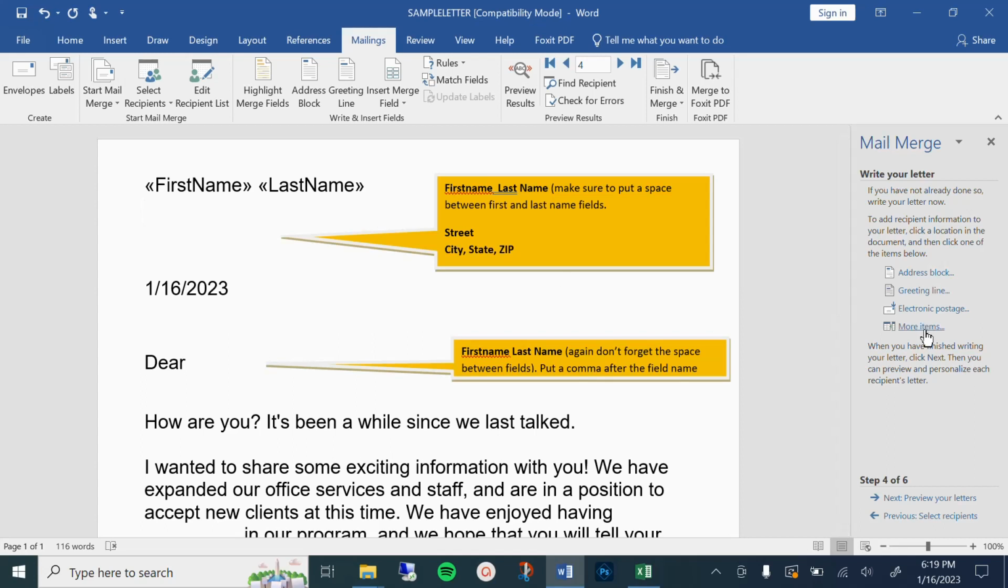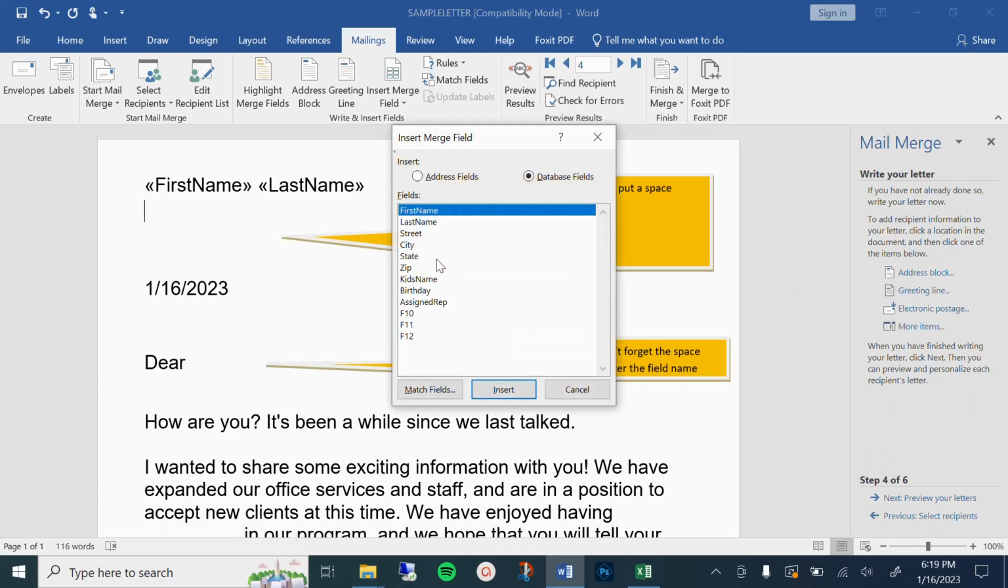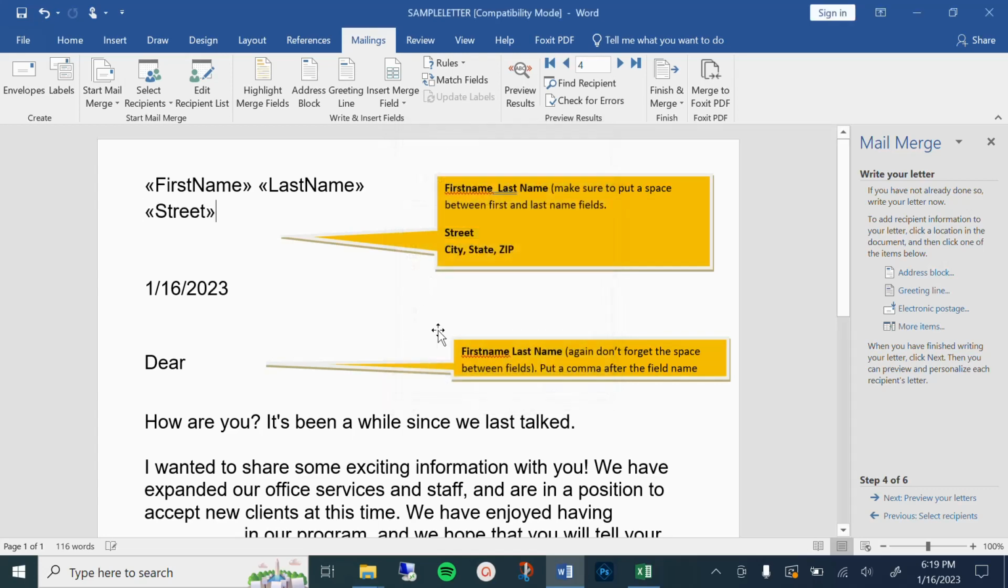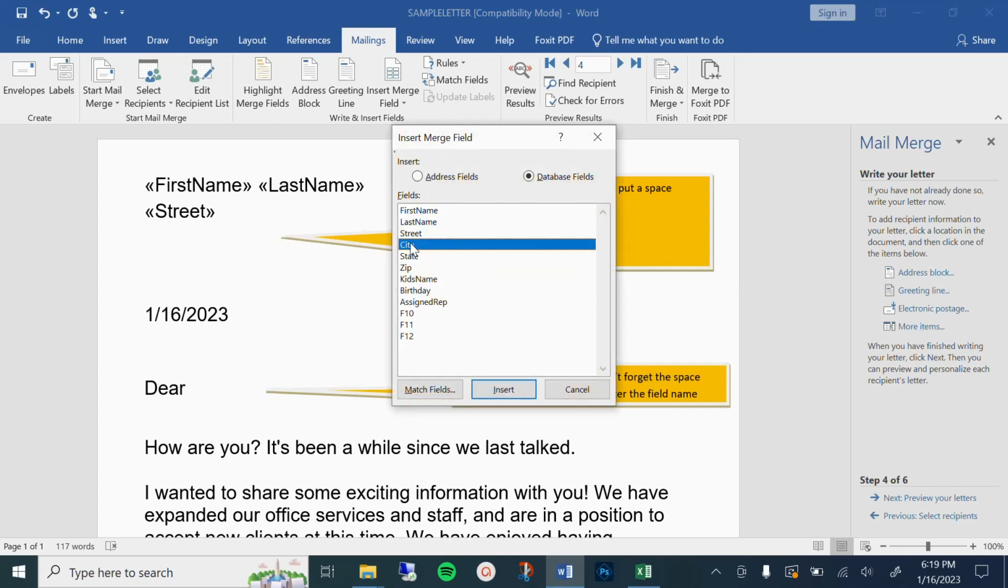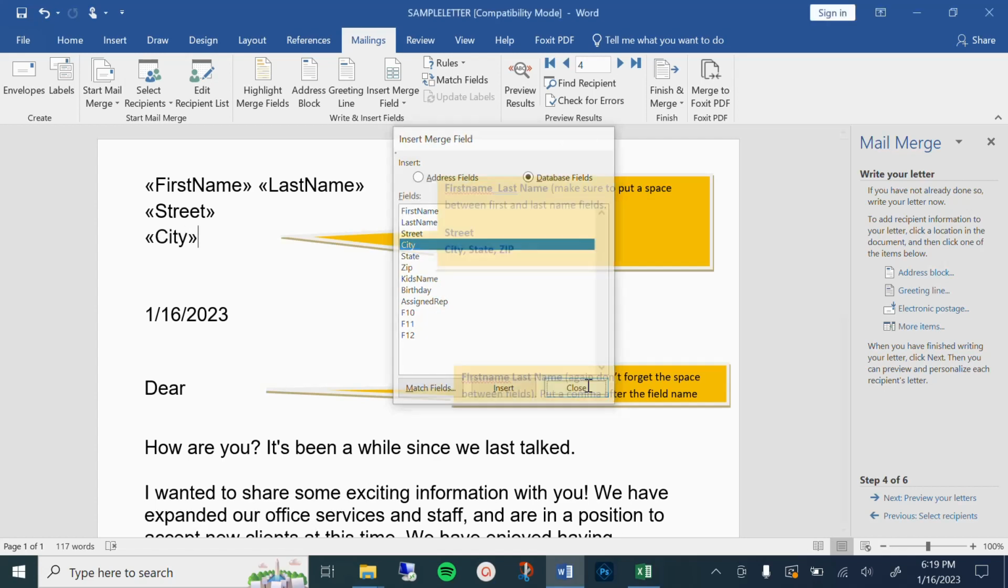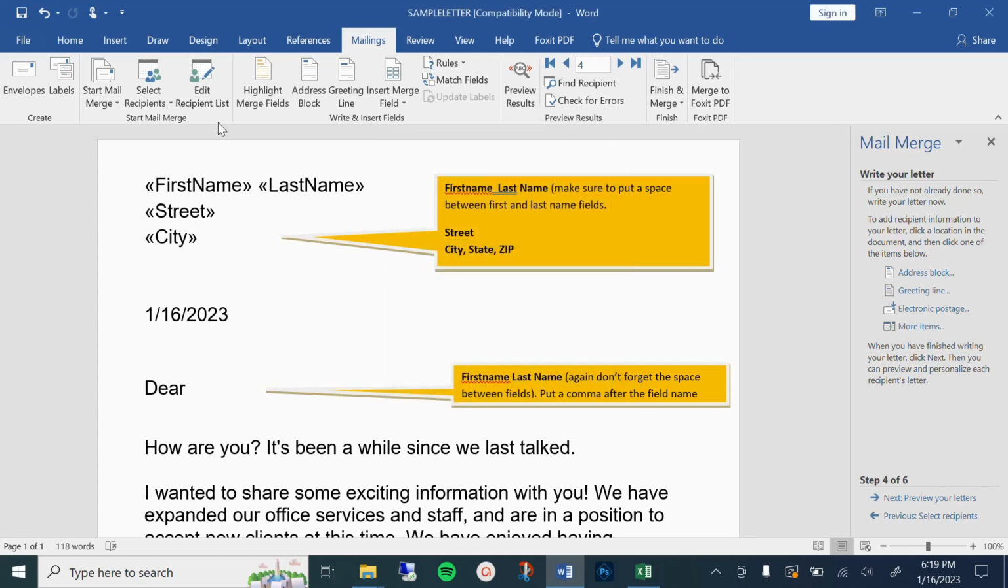So I go to More Items, and then I'm going to choose Street, Insert, Close. So that's going to be the street name. I'm going to do the same thing. Shift Enter. Now I'm going to get the city. More Items, City, Insert, Close. And I want a comma after that, so I'll just put a comma, then a space.